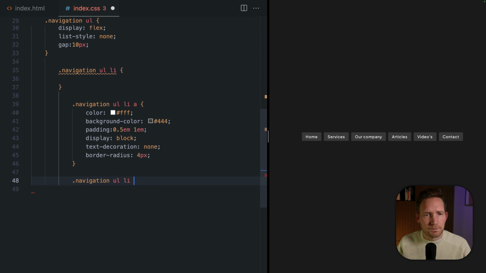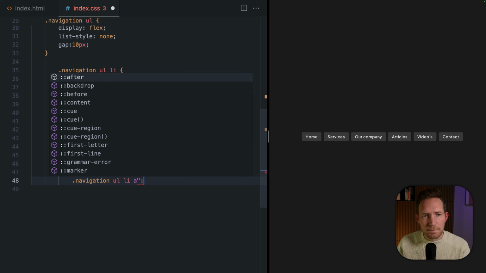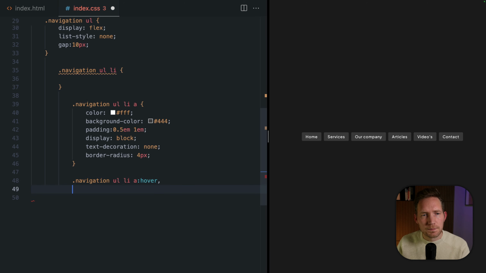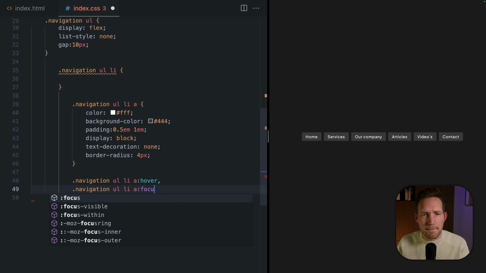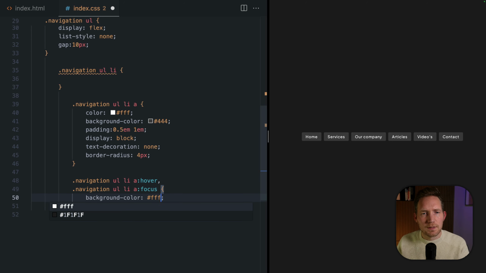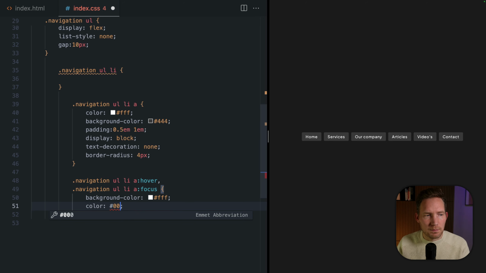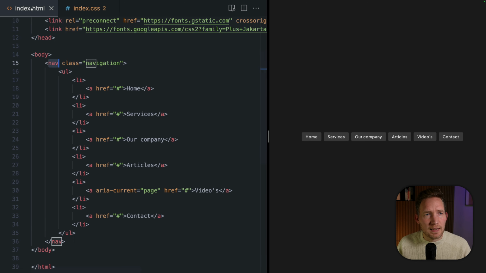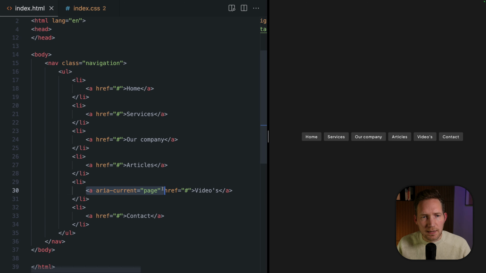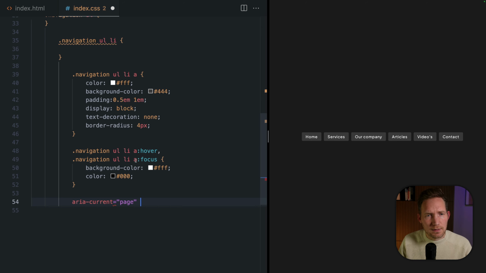So let's see, hover, also using this for the focus. So for example, it's going to white and then the color is black. Now we have to create a current state. In the HTML, I told you we apply this on the A with aria-current page, which is better for accessibility. So let's apply that one.